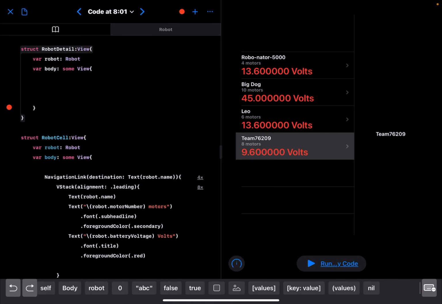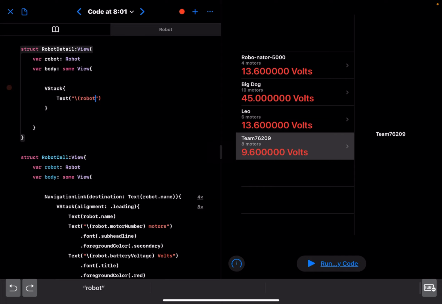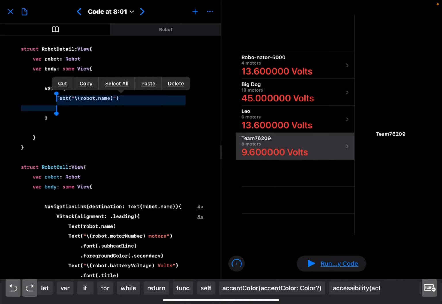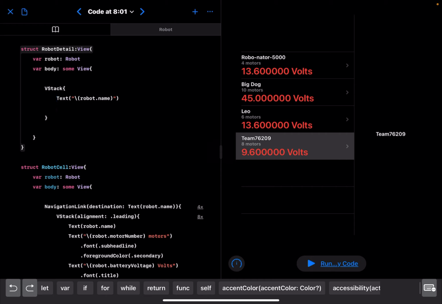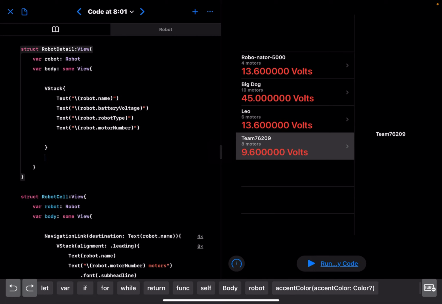Okay, so now I'm ready to show some of the elements of what I want to show about the robot. So the first thing that I want to do is let's just list all of the different properties and see what we might be able to do with them. So first thing, let's just make a text box that has the robot, and we'll show the name. And we'll start just by showing text for all of the properties. There we have it. So let's take a look.